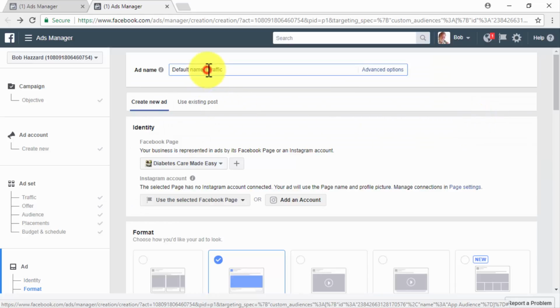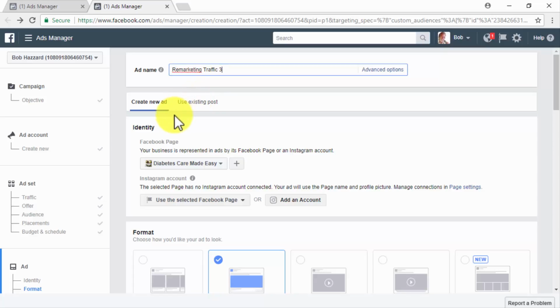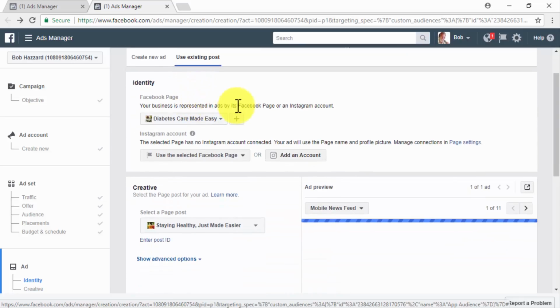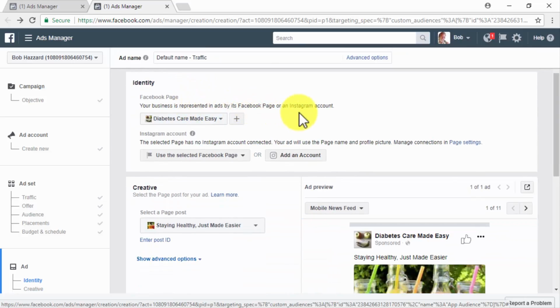Enter your ad name in the Ad Name box and select whether to create a new ad or to use an existing post. If you decide to create a new ad, you'll have to select your format, your ad images or videos, to edit your links, your copy, and your calls to action. In our example case, we are going to select the Use Existing Post option to use one of our posts with clickable URLs already in place to send app users to our website.